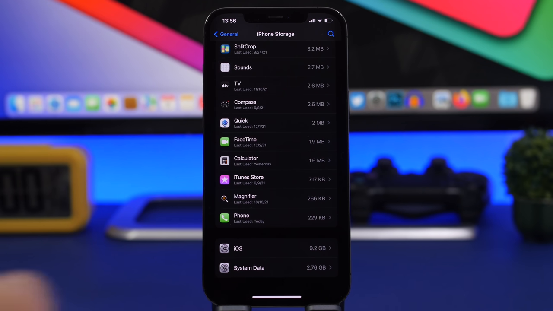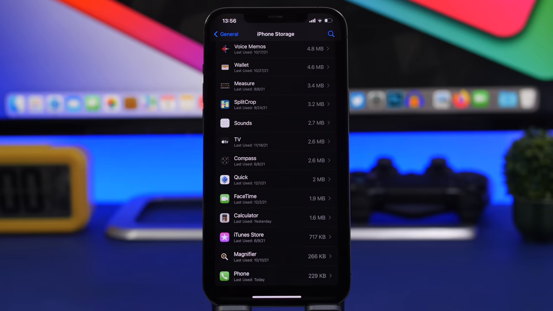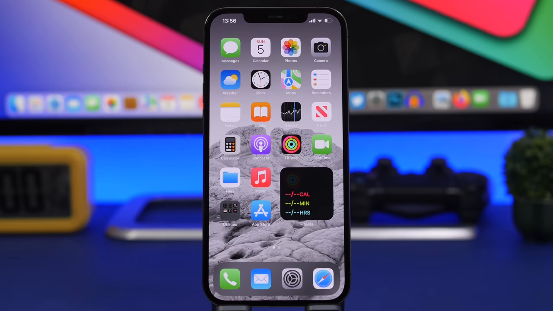Of course, this space will keep piling up with time, so you will have to do this regularly on your iPhone, maybe once a week or maybe once every 4 or 5 days, to make sure you go ahead and just do a simple reboot on your iPhone and you'll be good to go.